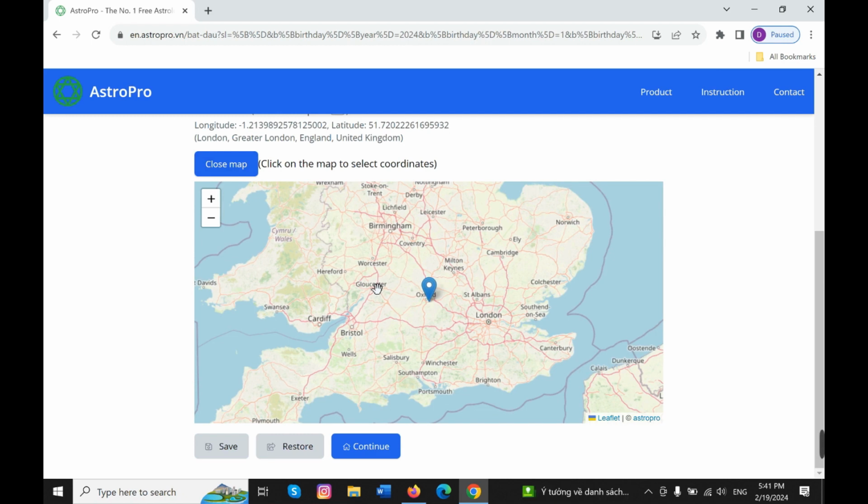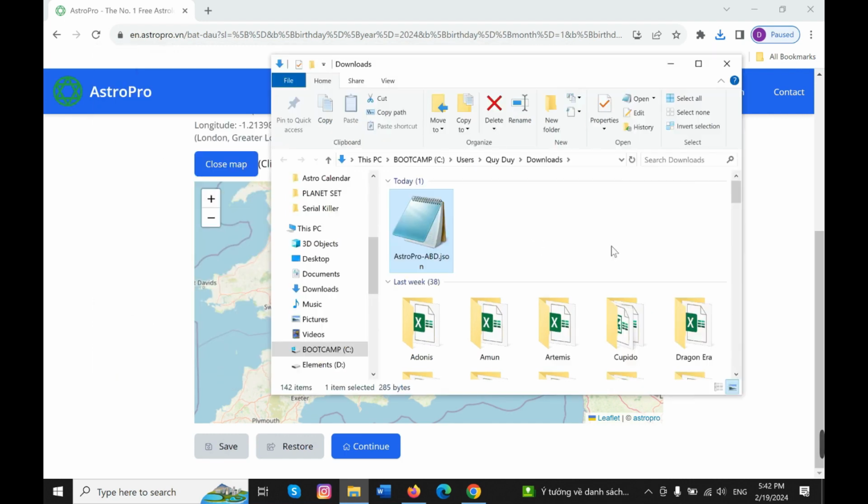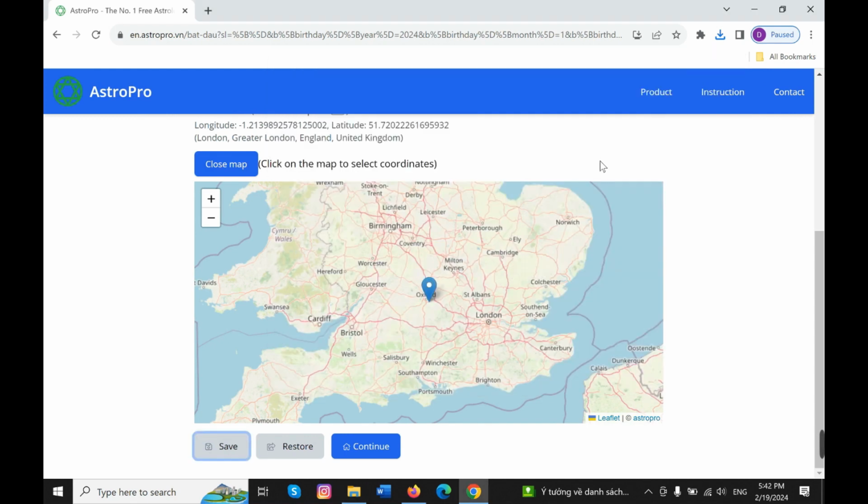There is a note in here for you. AstroPro allows you to save the information of the individual whom you are creating the birth chart for, for convenient future use. To do this, select Save in here, and the system will download the data file for you. Here I just download the data file for my birth chart of a person called ABD. And to restore the data in the future, click Restore and select the downloaded data file.